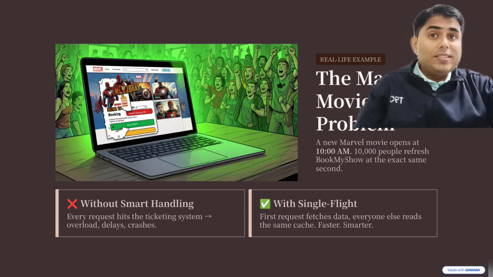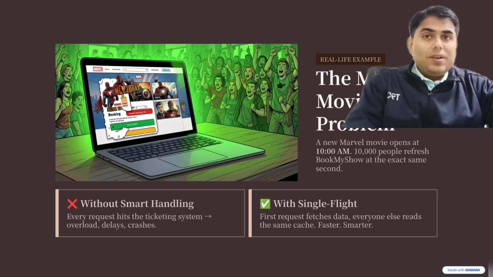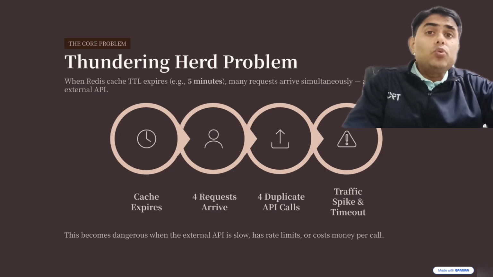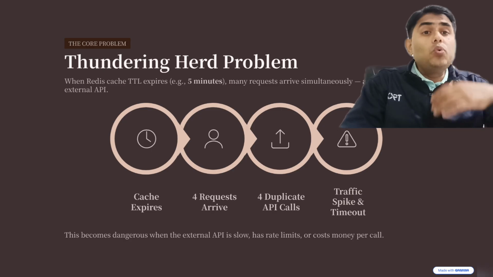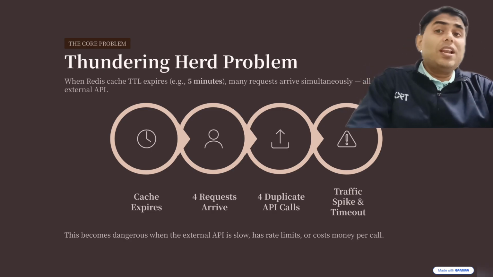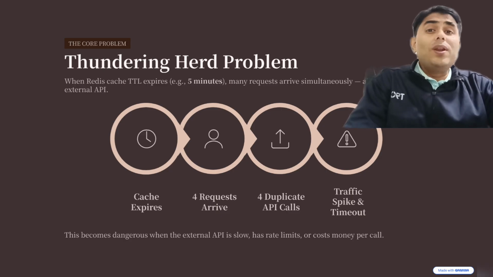I'm just giving one example. Suppose the Redis cache TTL is 5 minutes and the cache expires. Suddenly many requests come without protection. Request 1 calls the external API. Request 2 also calls the external API. Request 3, request 4, also call the external API. All are calling the same API. This problem is called the thundering herd problem.